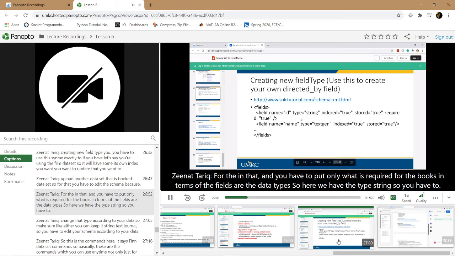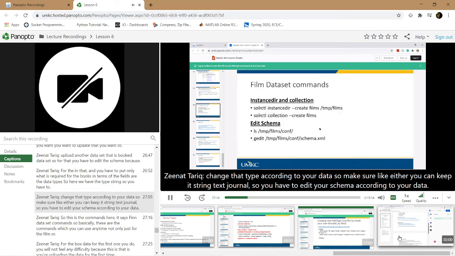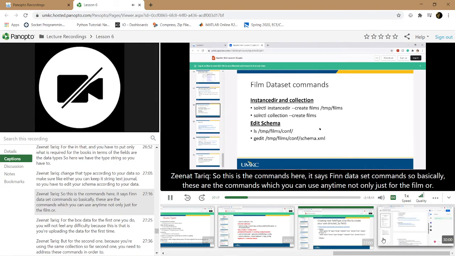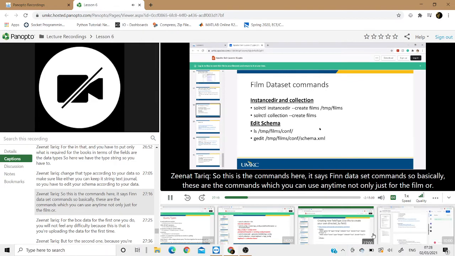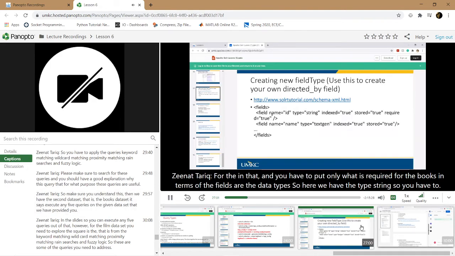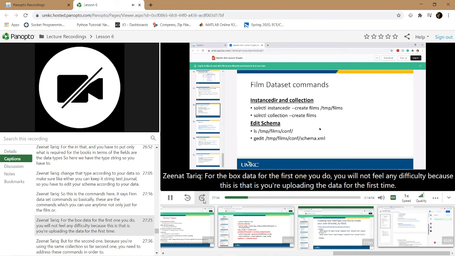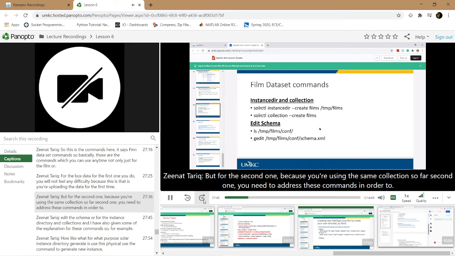Here we have the type string. You have to change that type according to your data, so make sure you keep it as string, text, or so on. You have to edit your schema according to your data. So these are the commands. Here it says film dataset commands. Basically these are the datasets, that is, the books dataset. It says data type, so here we have the type. This matters not on uploading the data for the first time, but for the second time, because you are using the same collection.